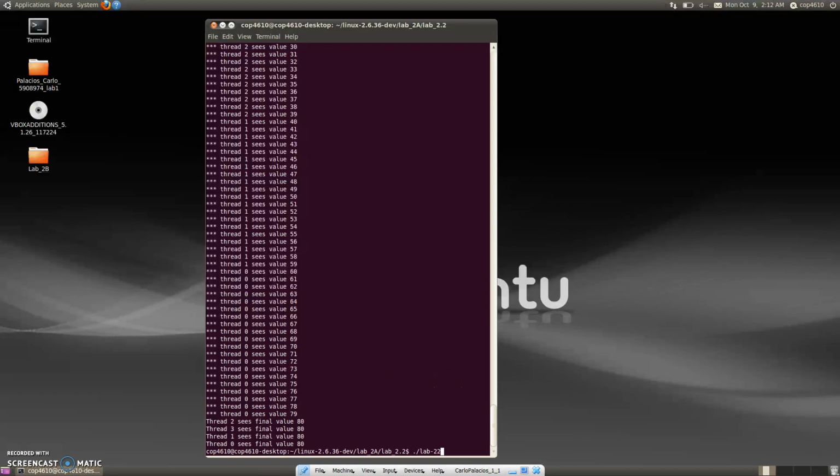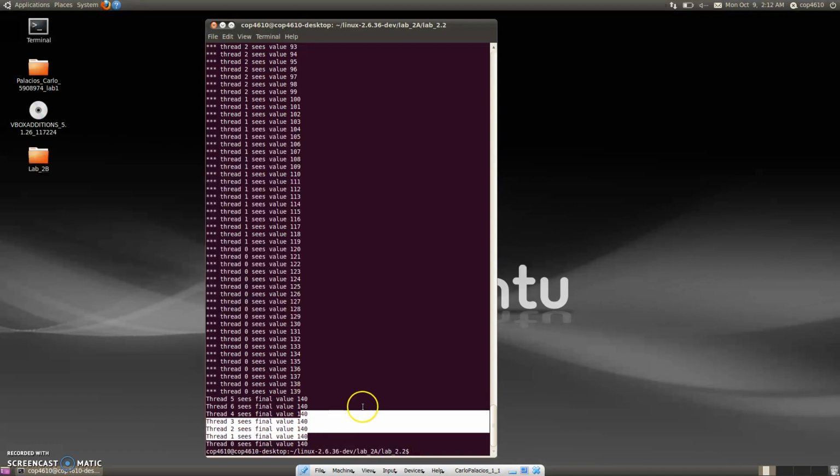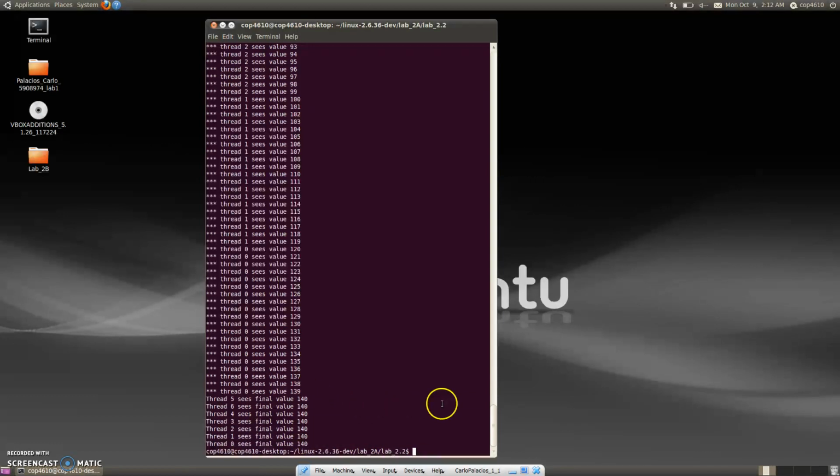I can also change the number of threads. Let's say instead of 4, I can create 7, for instance. And if we look at the order, there you go, all the files are in order. The 7 of them will be there. Yeah, they all see the final value, so it works.